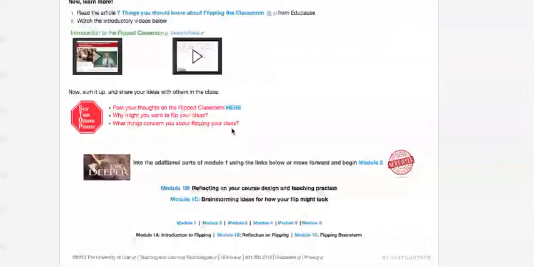As we go in, we may make changes. So if there's disciplinary groups that want to get together and talk separately about flipping in the sciences or flipping in the humanities, we'll be glad to set up a little subgroup for you as you go through. But to begin, we're going to start just with a big discussion forum.